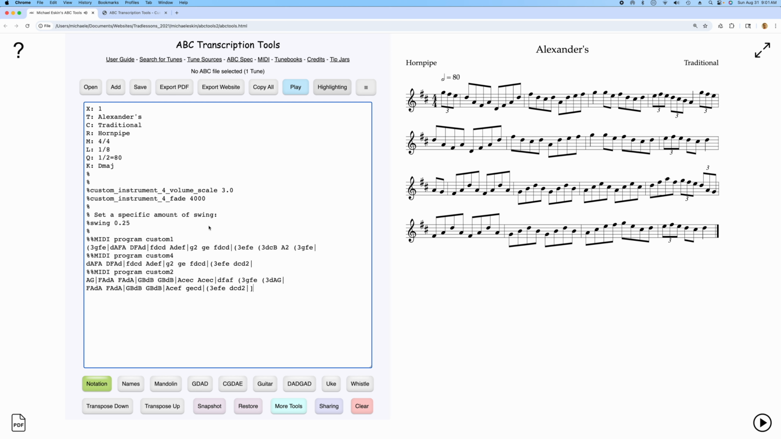And again, these custom instruments can be treated just like any other MIDI instrument. So if you have a multi-voice tune, you want to assign different custom instruments to each voice, that's absolutely possible.